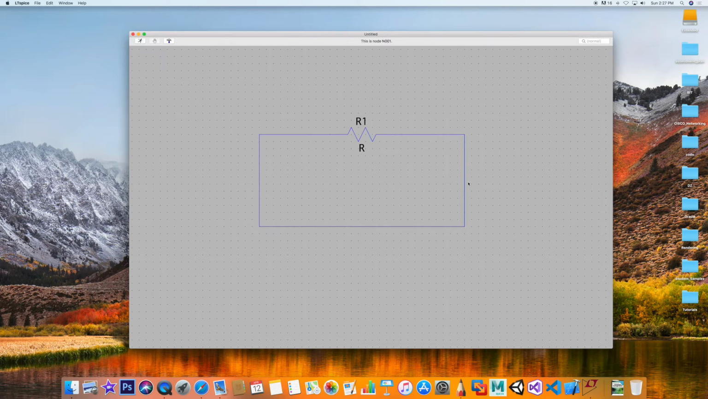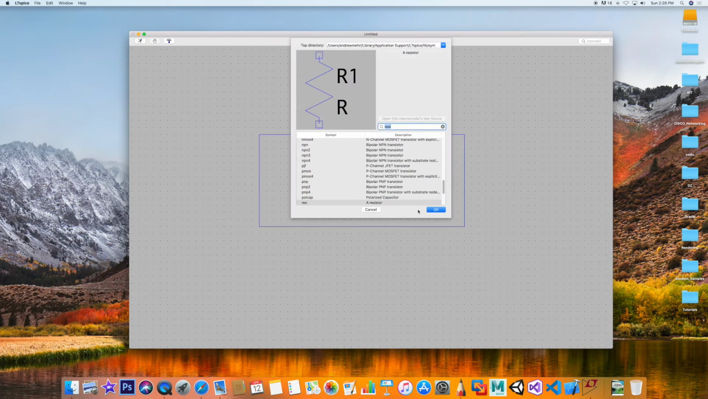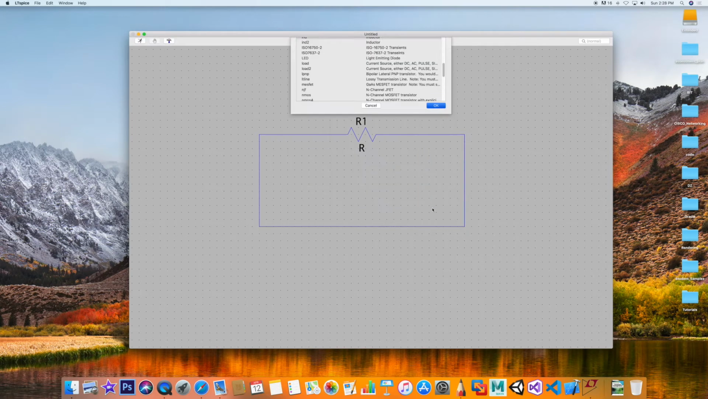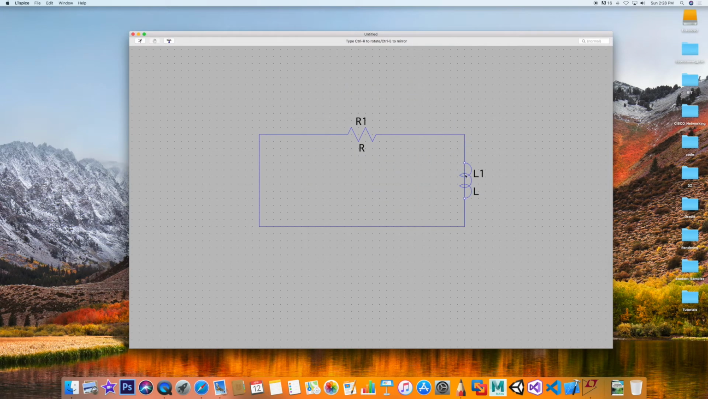Now we're going to introduce an inductor over here. So I'm going to go to draft component. Okay. And I'm going to type inductor. And as you can see, it figured what I was trying to do. I'm going to say okay. And I'm going to insert it right here. Again, I didn't click the mouse, so I don't need an extra inductor. Hit the escape key.